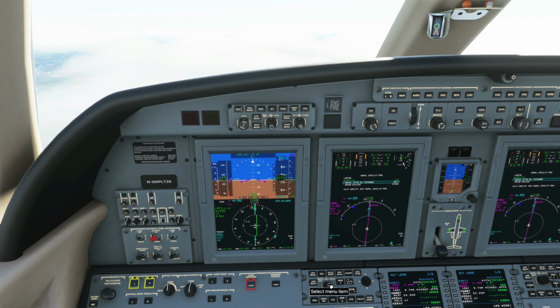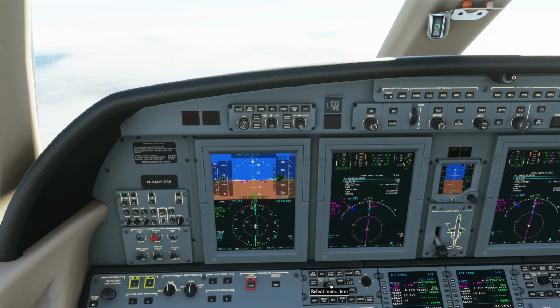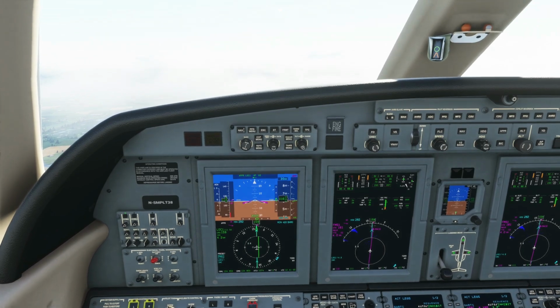Throttle, yeah, we will do the idle. After touchdown, we will apply brakes and extend the ground spoilers. So we are done with the checklist. We announced that we are landing to our passengers and the crew.